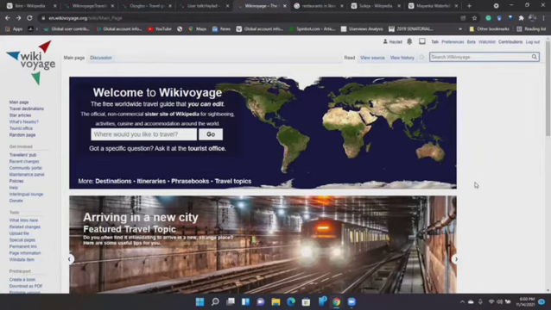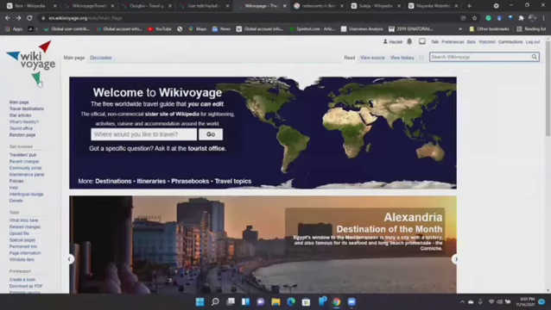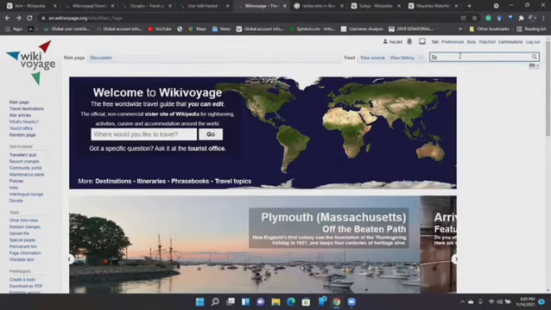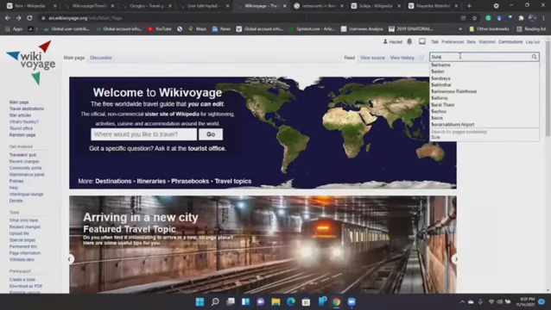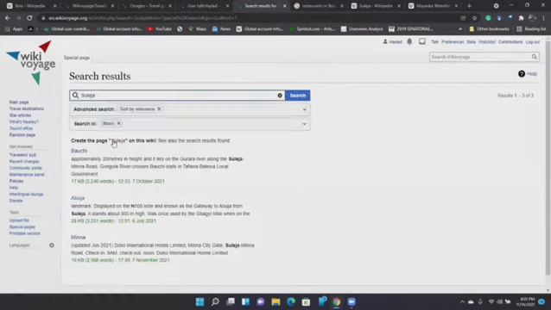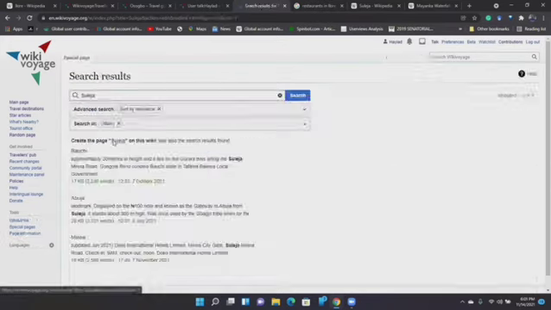Starting to create a Wikivoyage article, I come to the Wikivoyage main page and I come to the search button. Today I'll be creating the article about Suleja, a city in north central Nigeria, close to Abuja. So I'll just type in the search box Suleja. You can see it is in red, and I'll click on it, indicating that this page does not exist. So I click on create the page, and from here we can start creating.